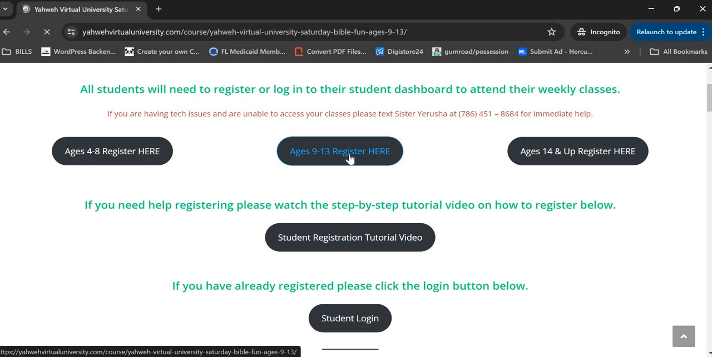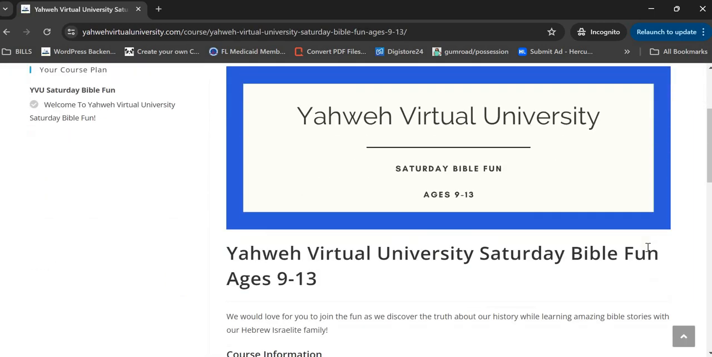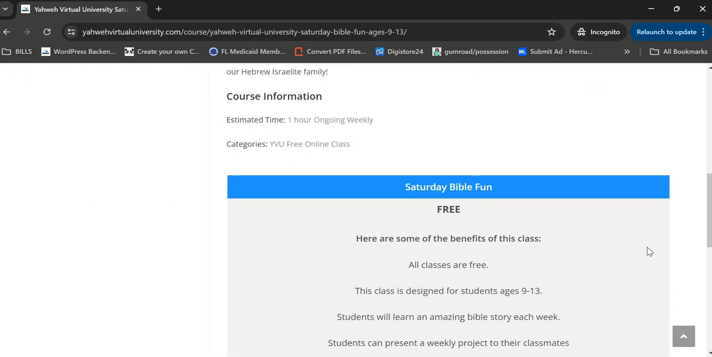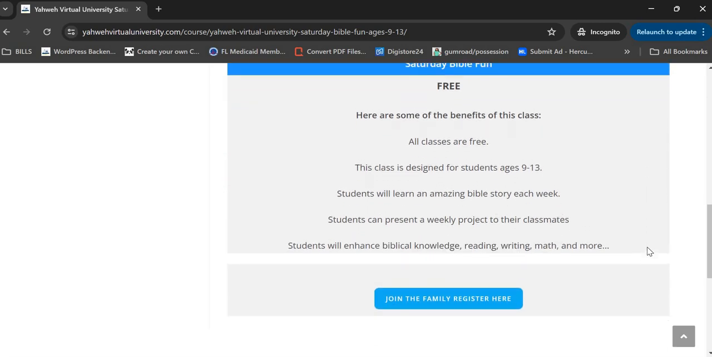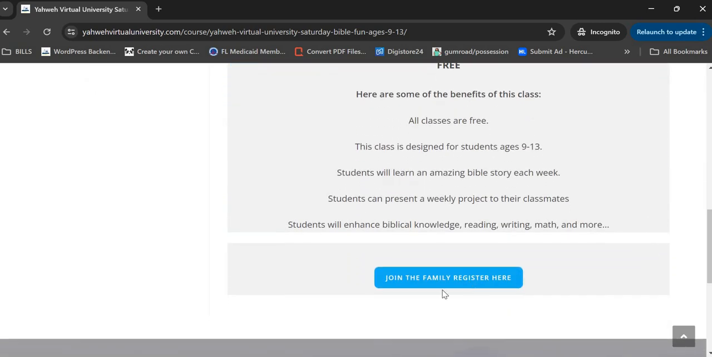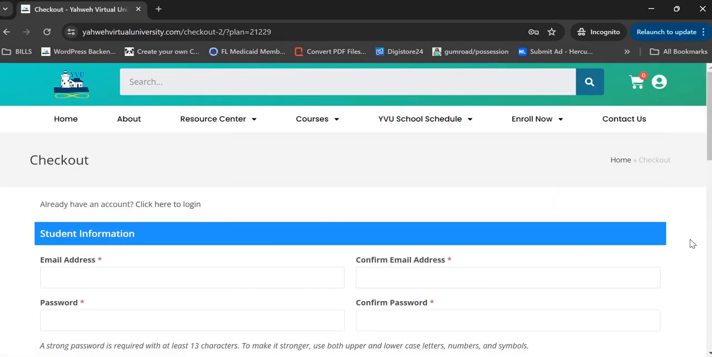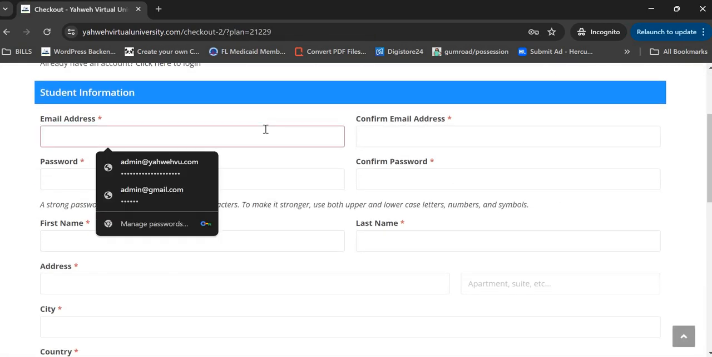Once I click that button, it's going to take me to a page where I can actually register. There's some information here about the class. You can read up on that if you'd like. And you want to click the button where it says Join the Family, register here. Now I'm going to go ahead and put in my information.